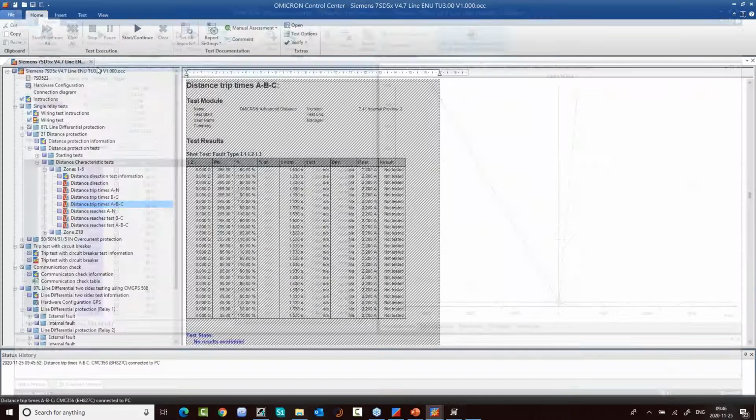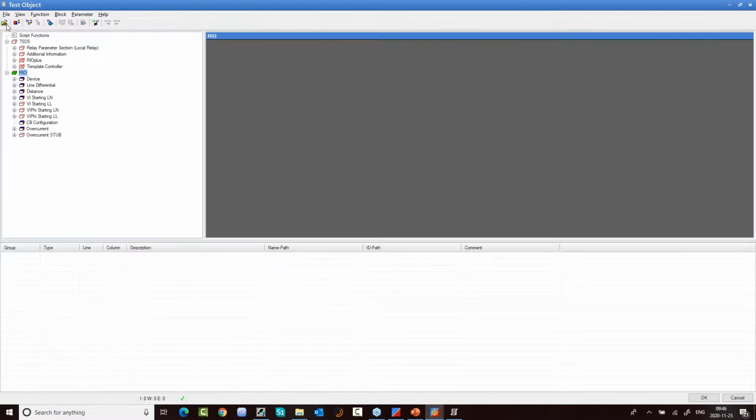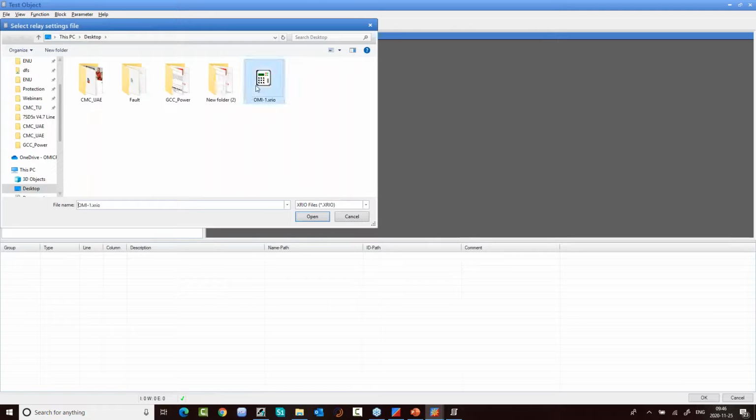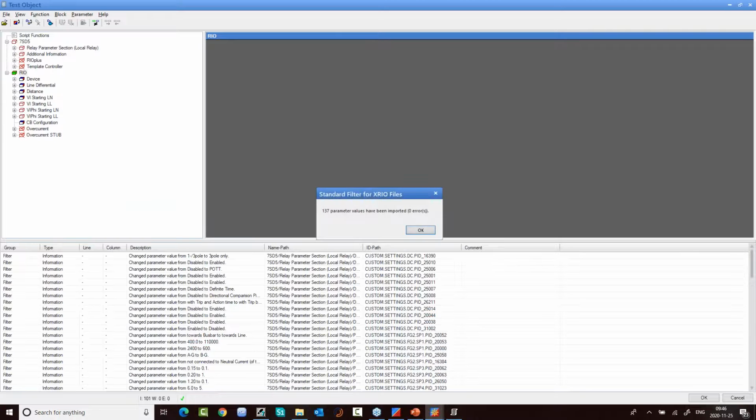Now I will import the relay setting. Here, it will be a mistake if you start with import. Here, no need to import, only import relay setting. Okay, we have the same message. Don't forget there is an attached PDF file. It will guide you what you have to do.